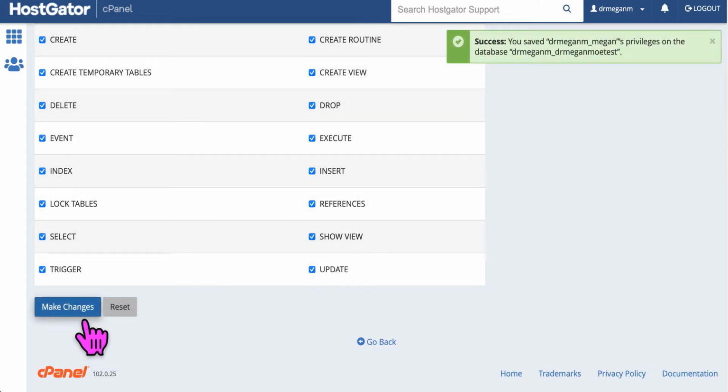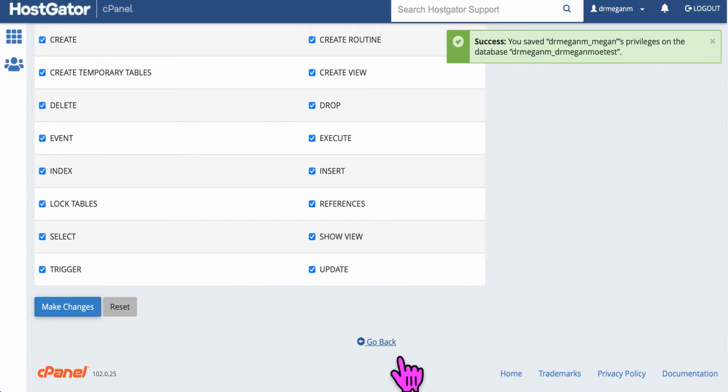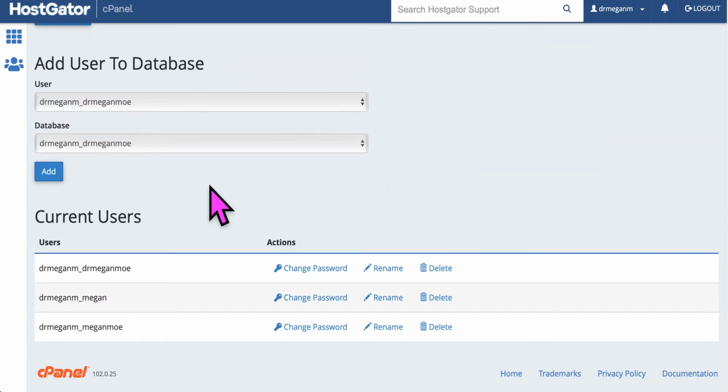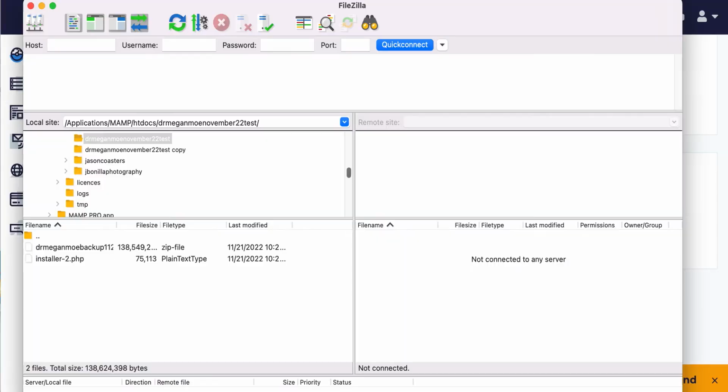Very good. So success, yay. And I'm going to go back. So that's an important aspect of what I needed to do here. Got everything I need there.